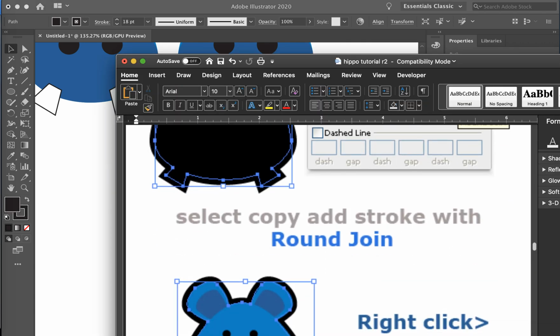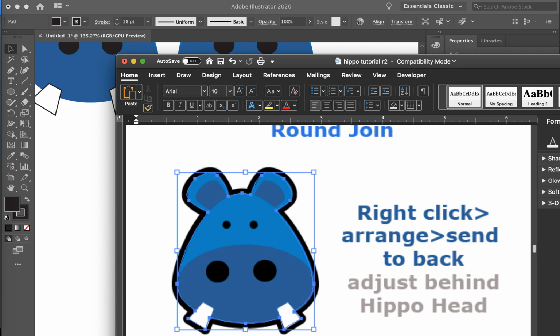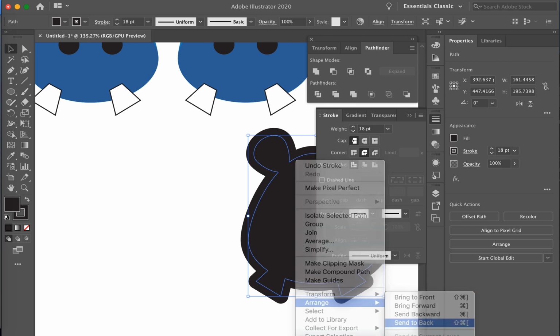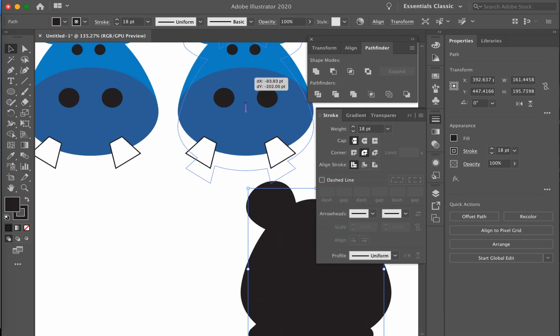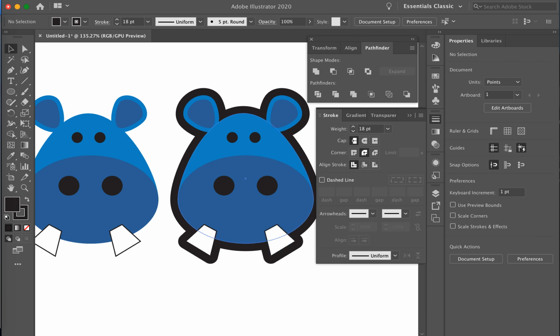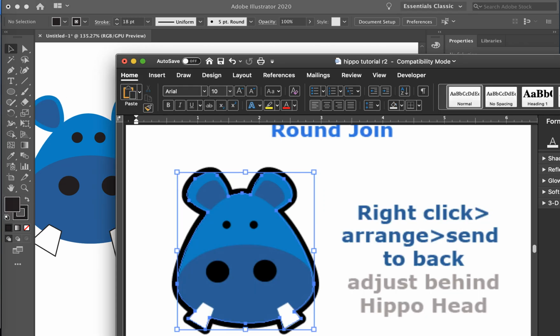Go back and look. Right click, arrange, and send to back. So right click, arrange, send to back. And then move it behind our original hippo. Boom, now he's got a nice big thick outline, and the tooth has these kind of cute smooth corners in the outline. And that's really, as far as I'm concerned, about enough, but they go on and add another outline to him.